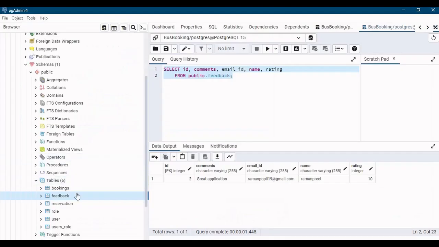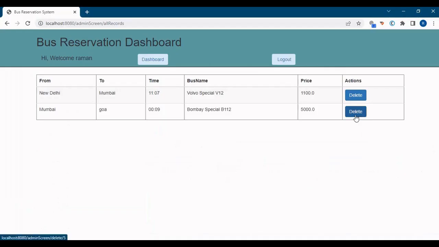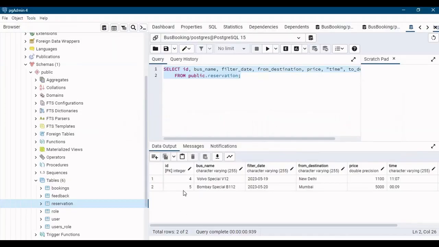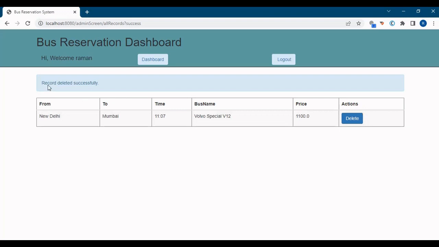So if we go to the table, and if I simply go to the reservation table, we see that there is data for bus. One is with the ID 4, another one is with the ID 5. So if I click on delete of this item, that is Mumbai to Goa, where the from destination is Mumbai and the to destination is Goa, the ID for this is 5, then the fifth item will get deleted. I'll refresh it. So let me click on delete for this item.